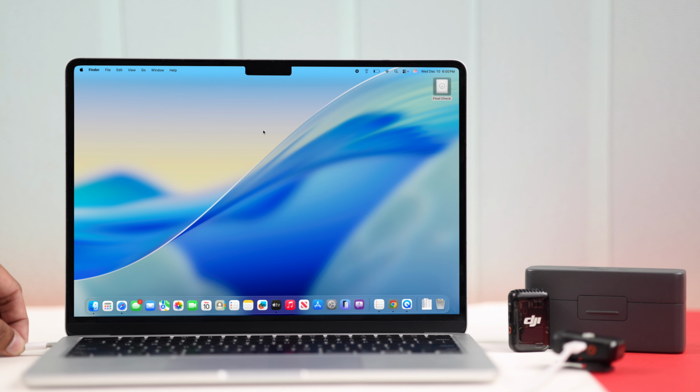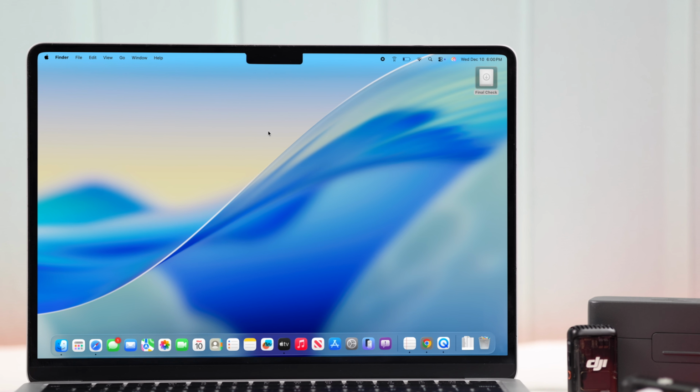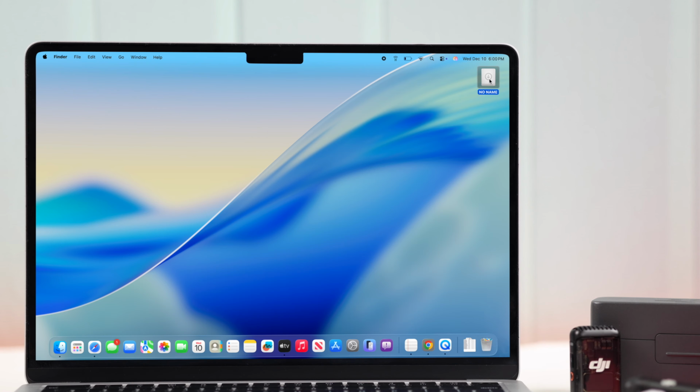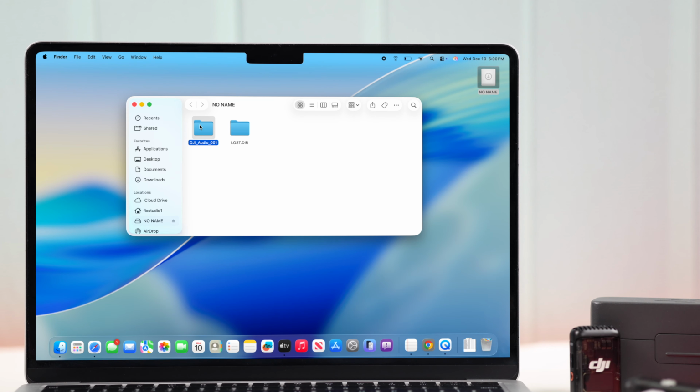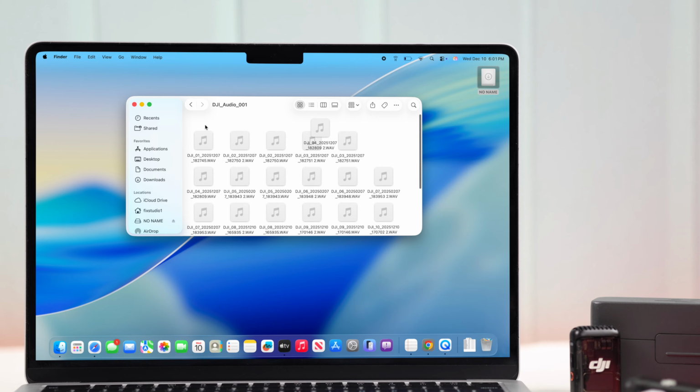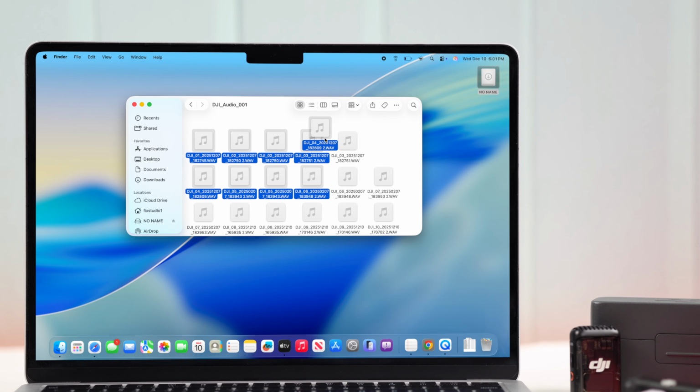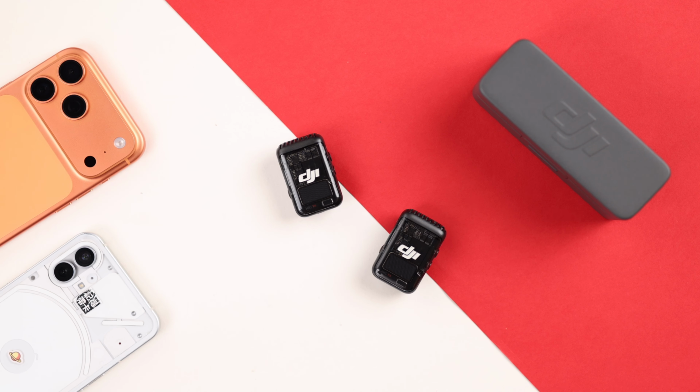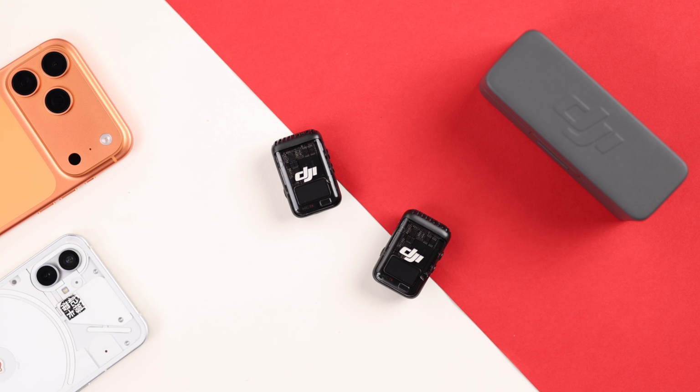And for Mac devices, you simply need to plug it in and a drive called No Name will pop up. And that's how you get your recordings on your Mac. So go ahead and copy those recordings. After you have done copying, you can simply delete everything inside the DJI recording folder to free up its storage.